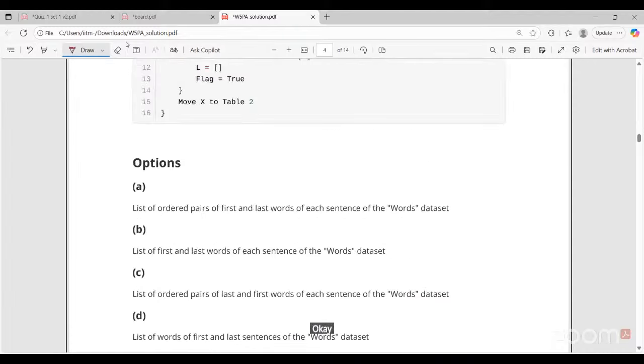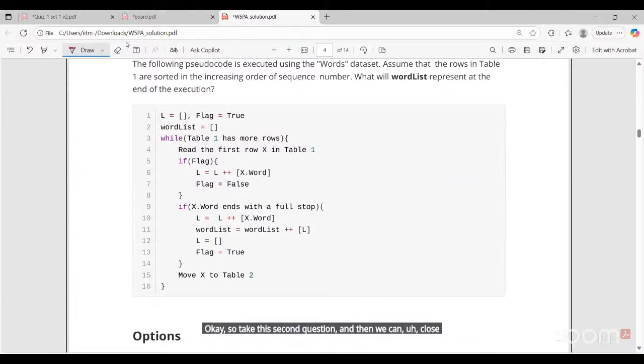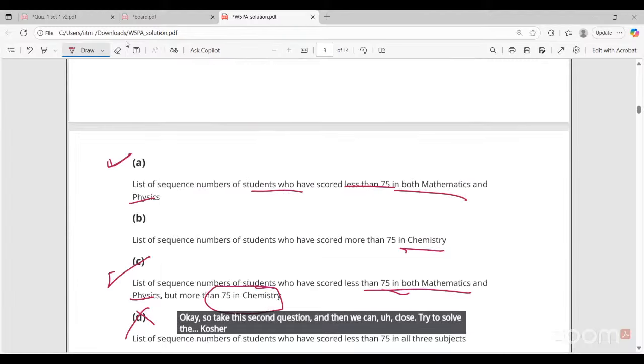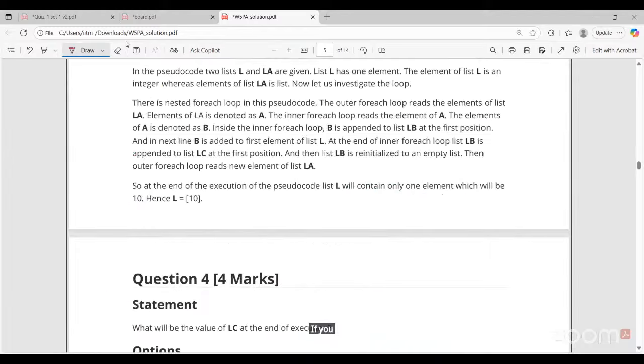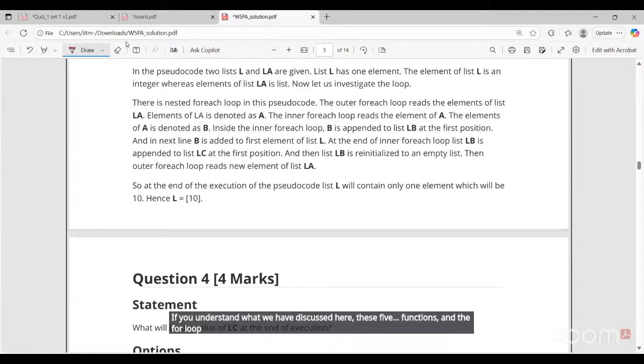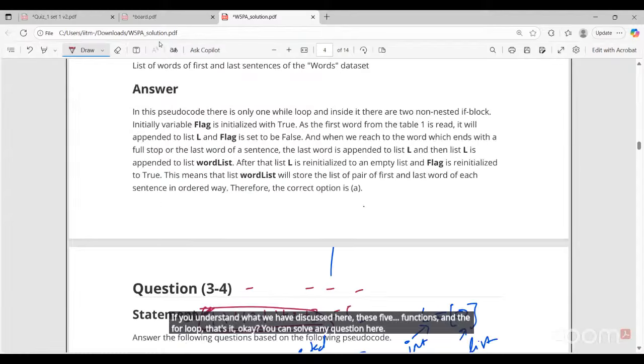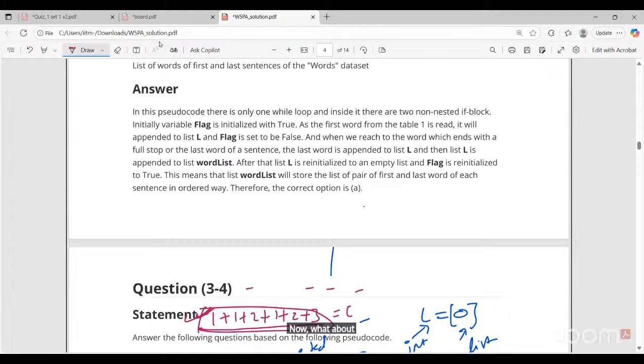Okay, so we'll take this second question and then we can close. Try to solve the questions from PA and GA. If you understand what we have discussed here, these five functions and the for loop, that's it. You can solve any question here. Now, what about this particular question number 2?